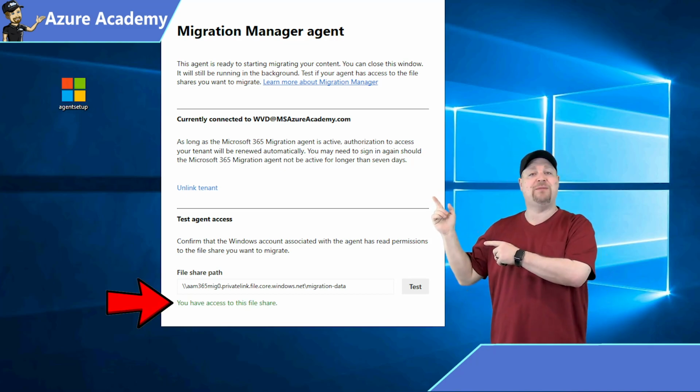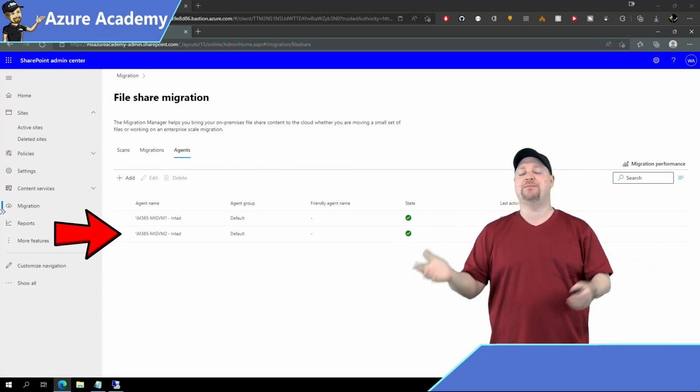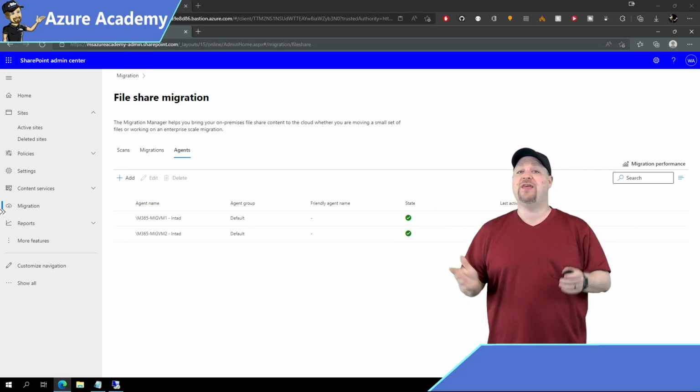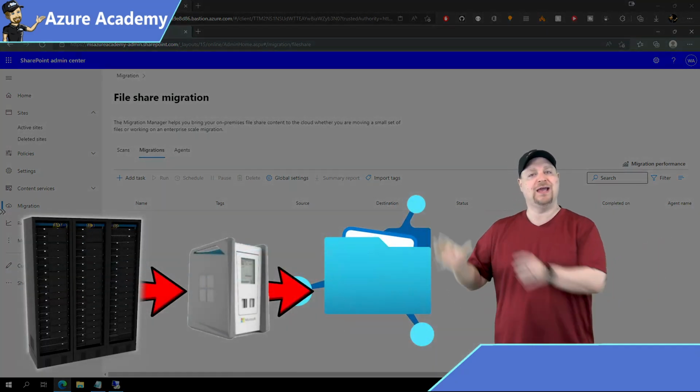Back in the SharePoint admin portal, you can see we've got our new agent registered. Just complete those steps on all of your other VMs. Then go to the Migrations tab. Here we'll set up the migration jobs that'll copy the data from our file share into OneDrive.